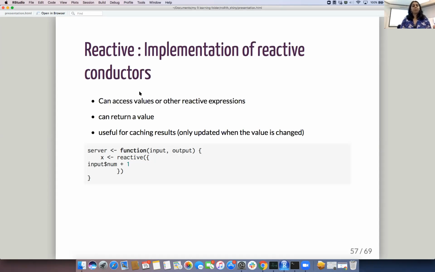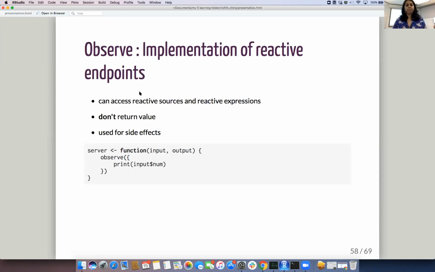Okay, so implementation of reactive conductors, sorry. They can access values or other reactive expressions, which is what we just saw. So if I wanted to build another reactive function on the pretty title, I could do that because it can access other reactives. It returns a value, and it's great for caching. Another important thing for reactive conductors is that when you have a number of users using applications, you don't want the calculation to change unless the user specifically says they want to run it. And so it saves those results. You want to keep that in the back of your mind.